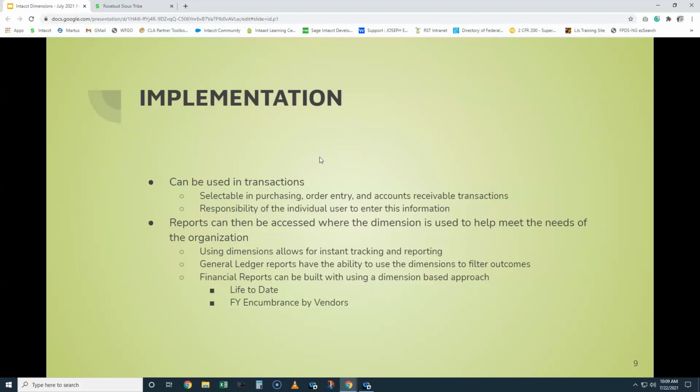And then using dimensions allows us for instant tracking, instant reporting. Use our general ledger reports to filter based on dimensions so we can see certain types of outcomes. And we can even build our reports based on dimensions. We have a couple of those already built.